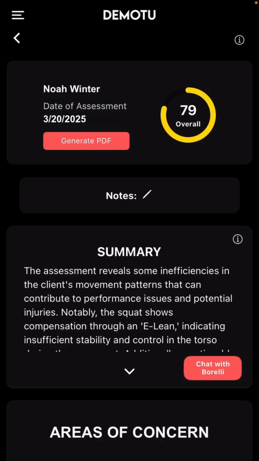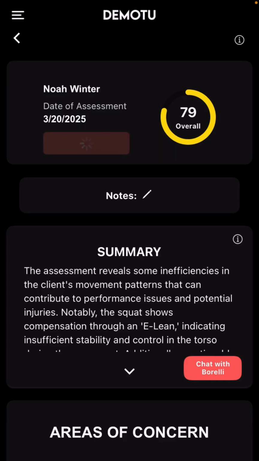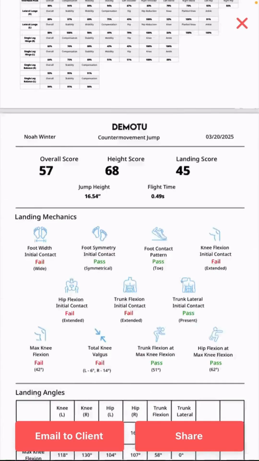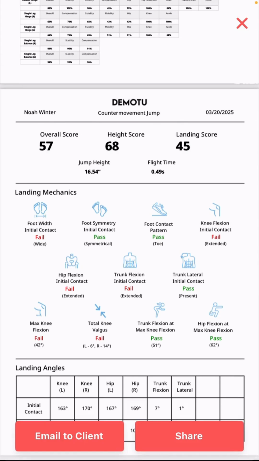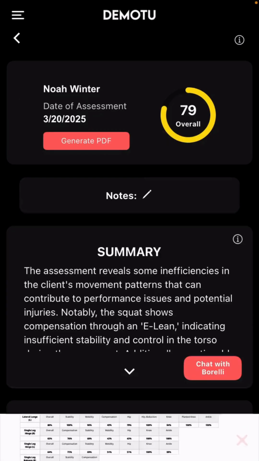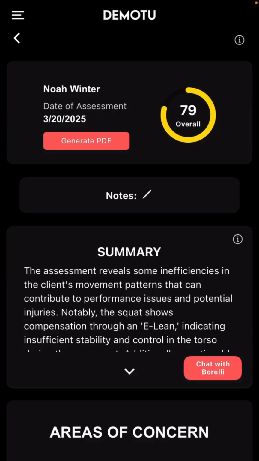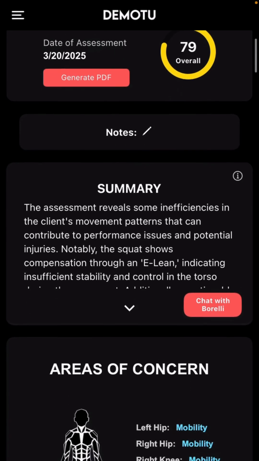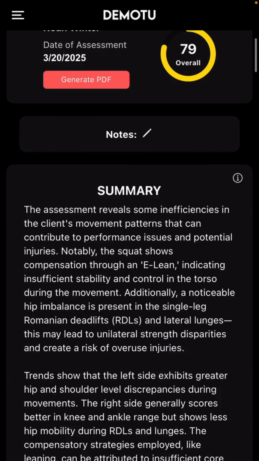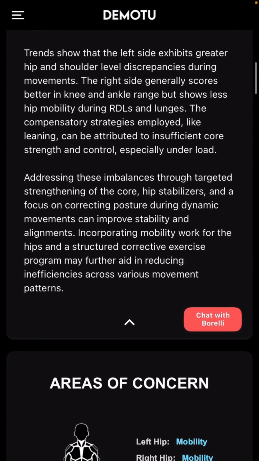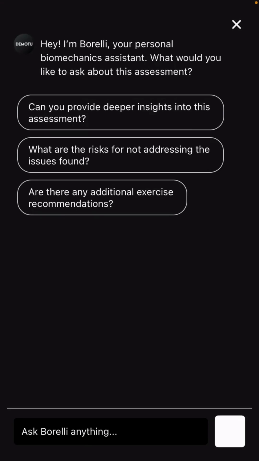If you need it to generate a report that's easy to print or send over to a client, you can click Generate PDF, and it'll bring up a report that you can click Email to Client or download to your phone. There's a note section if you needed to leave any about this specific assessment, as well as a summary that explains the results in an easy to understand way. If you wanted to dive deeper, you could click Chat with Borelli and ask it anything that you want. It understands the full context of this assessment.